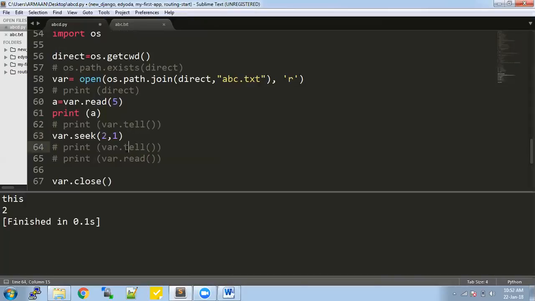What is the meaning of 1? Current position. Move from the current position. 2 means the end of the file. 2 comma 1 means from the current position, move 2 characters ahead of the current position. So whatever the current position is, if it is 5, then it will be 7. If it is 10, then it will be 12.